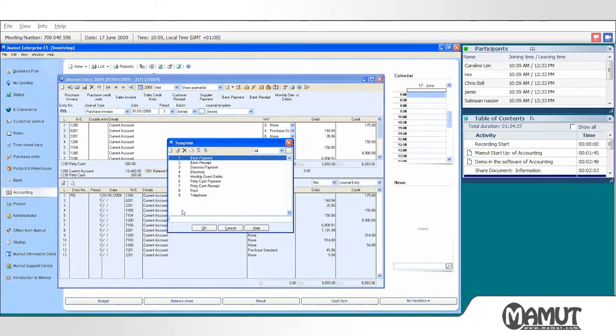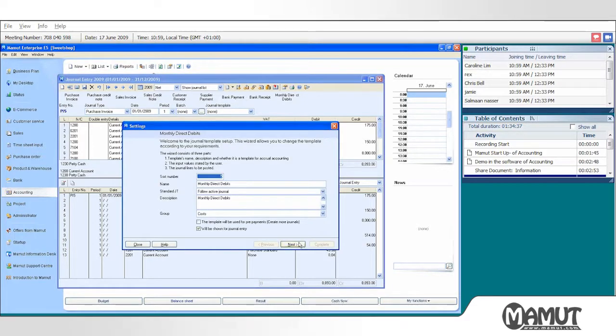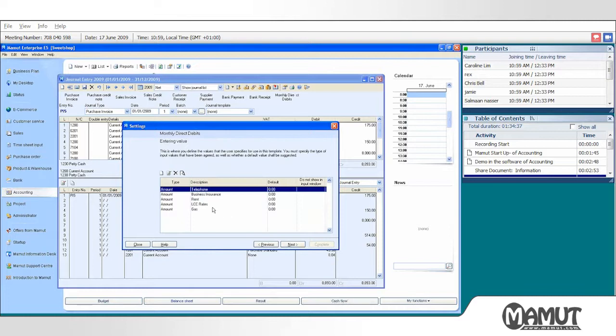Once you select that, you can see your monthly direct debits. You can then click the Edit button there, and you'll be able to go through the little wizard, which allows you to go in and edit those. So at the moment you can see I've got telephone, business insurance, rent, etc. I can go in and add another one if I wanted.